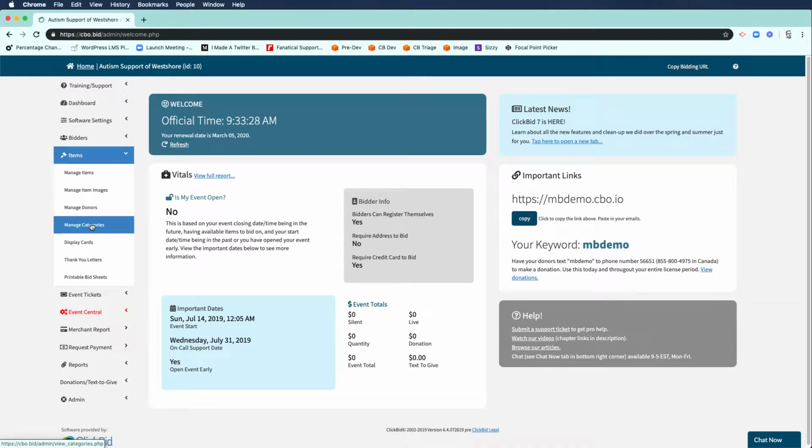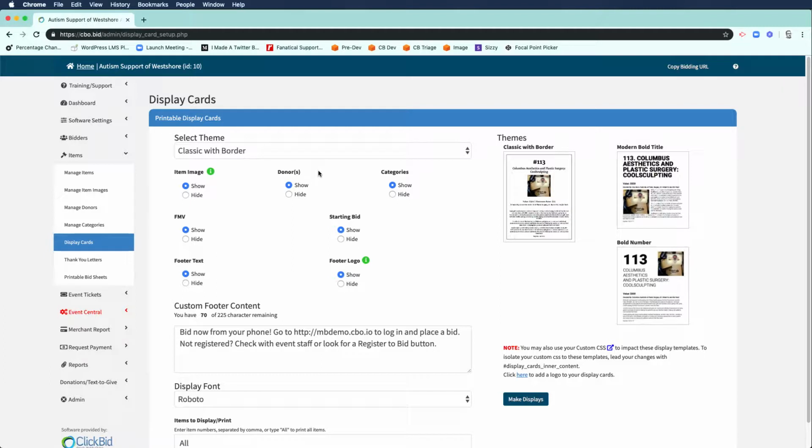Under the Items tab, you also have display cards. Display cards are great for printing out the description, exception, starting bid, a picture, item number, and title of your items, and you can display them next to the actual item themselves, or you can frame them and use them instead of an actual item on display.